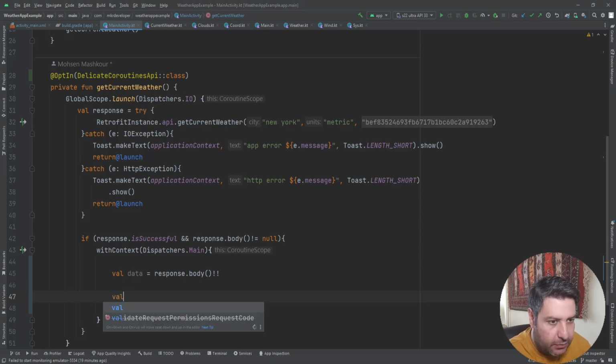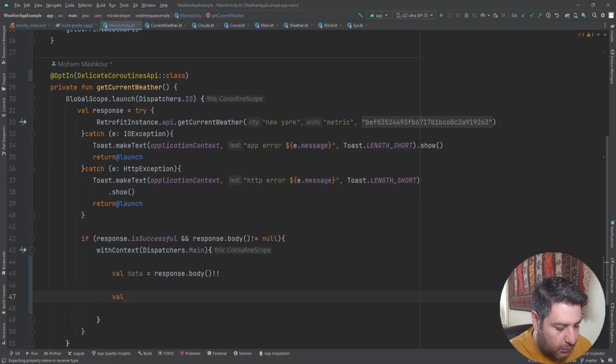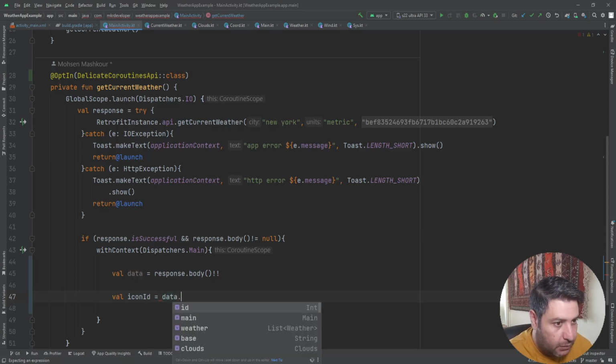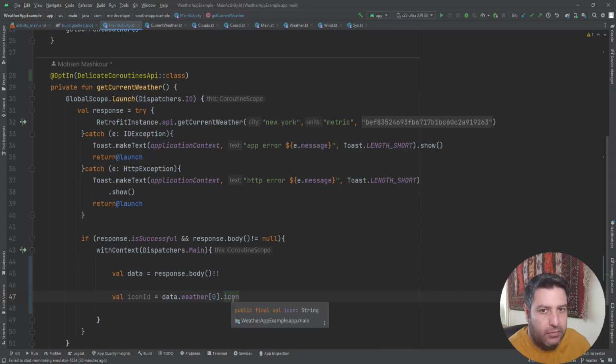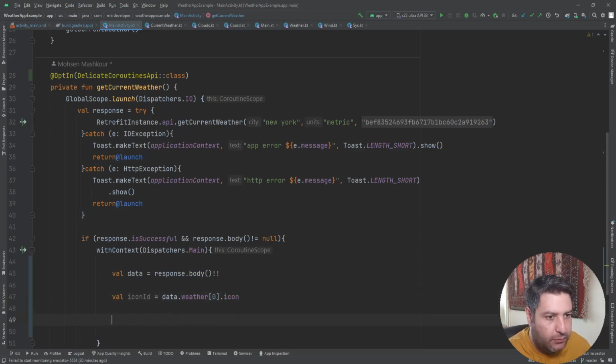Then I need another value. I'm going to call it icon ID equals to data dot weather. It's array, so I'm going to pass the number 1 and dot icon. So 10D, that was the example, from this icon will be located into this icon ID. And now we have to build the image URL.